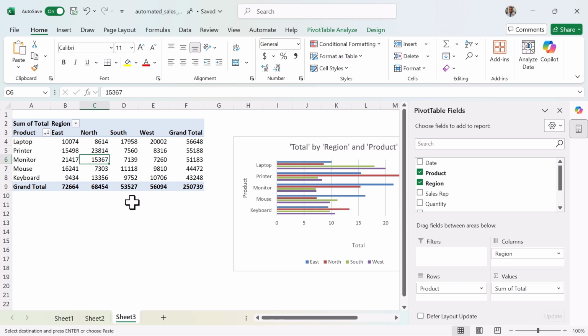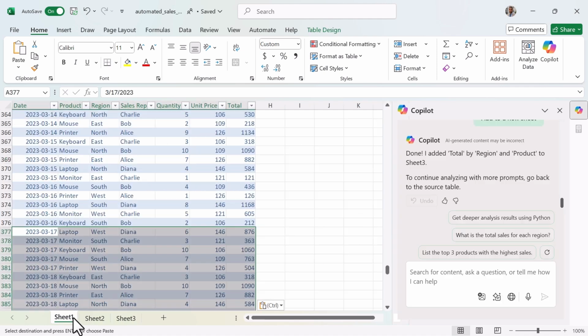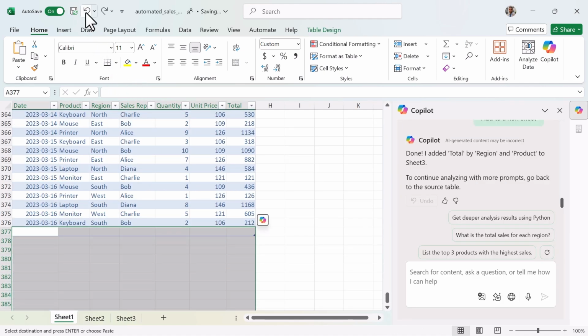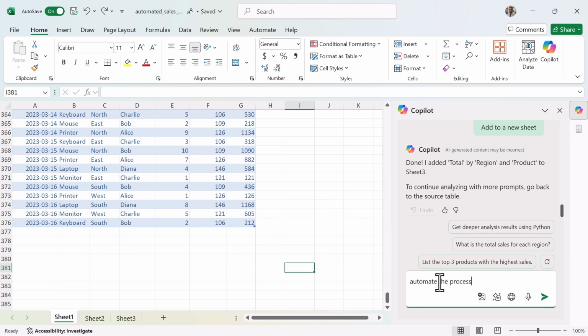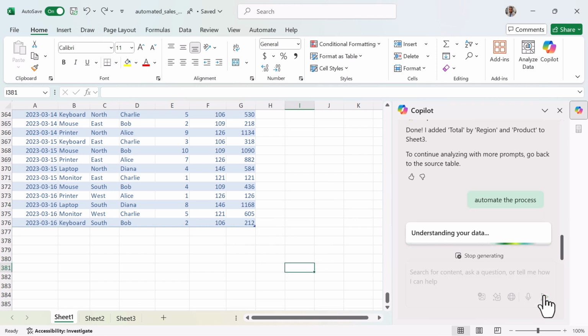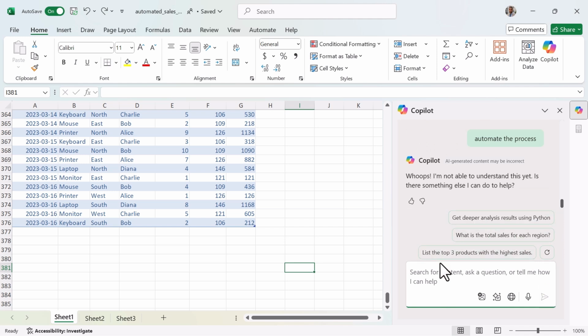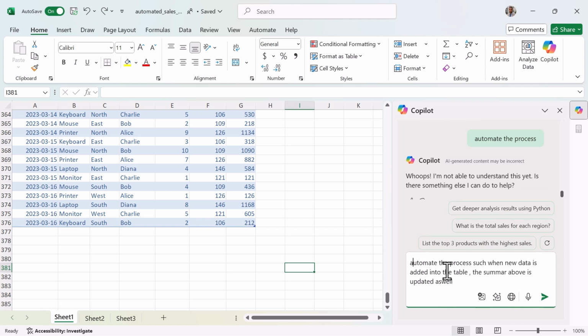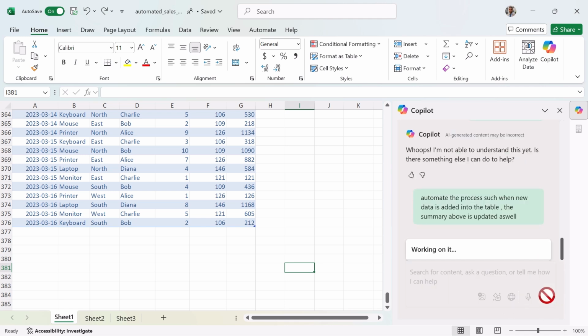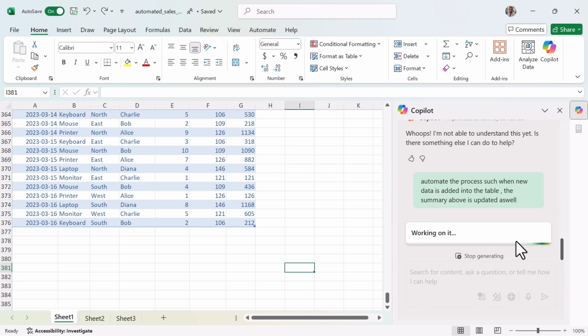The goal is to have an automated system where any updates to the data also refresh the values and the associated chart automatically. The next step is to ask Copilot to automate the process. First, all previous work is removed to start fresh. Copilot is then prompted to make the process automatic. An initial attempt does not yield the desired result, so the prompt is revised. The new instruction specifies that the process should be automated, so that when new data is added to the table, the summary above is updated as well. This prompt is sent to see if Copilot can execute it correctly.